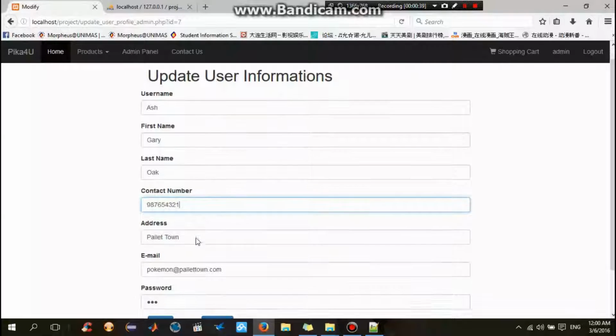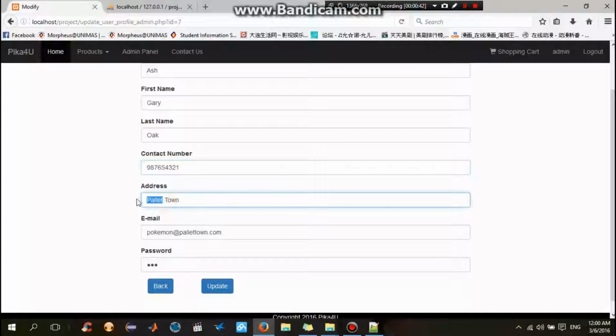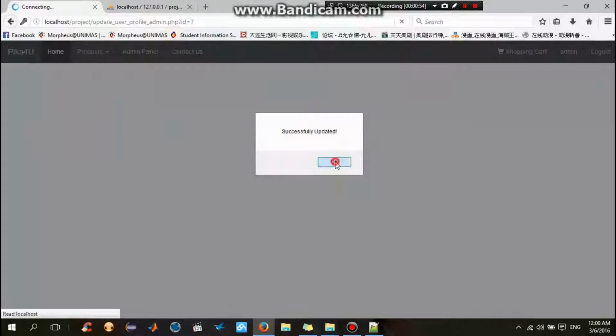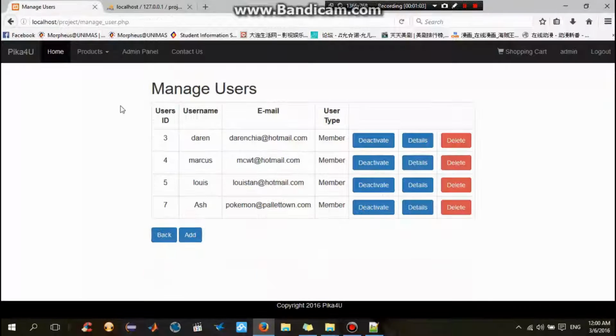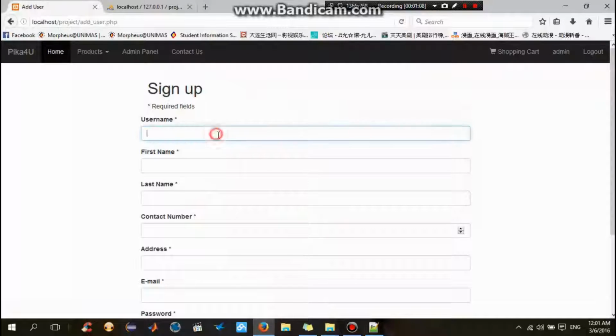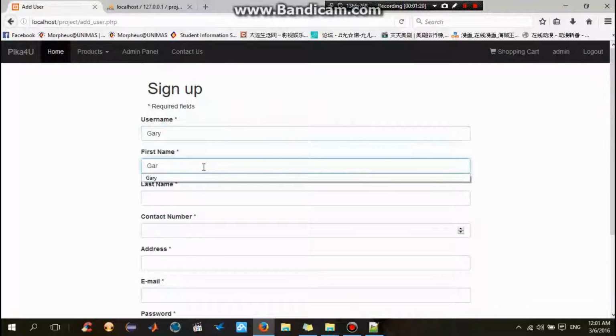and let's say let's update the contact number. Yeah, now as you can see, it's being updated. Now the admin can also add a user, which functions the same as sign up, but in this case the admin does it. Now let's go ahead and put in an account.